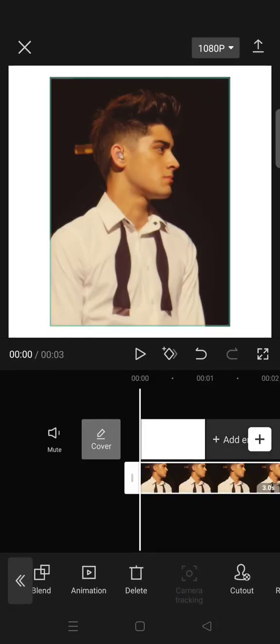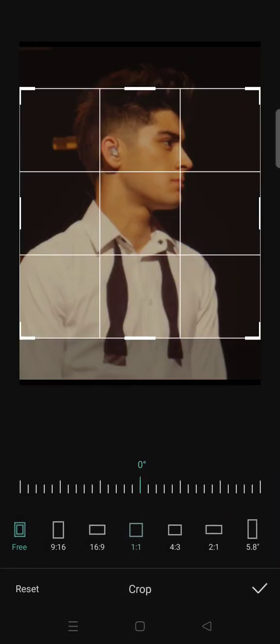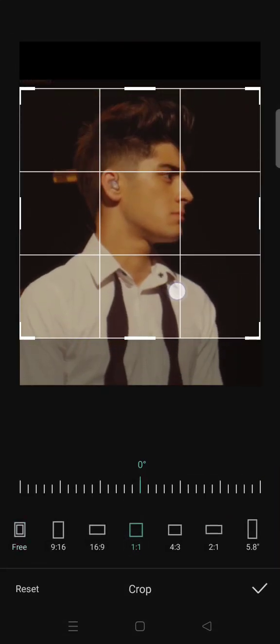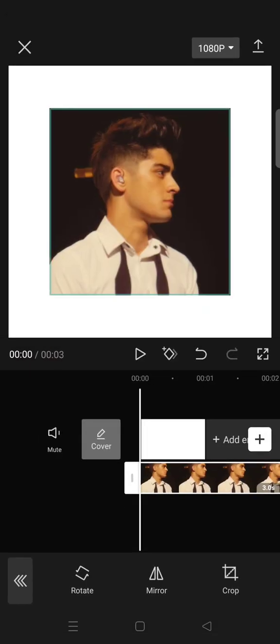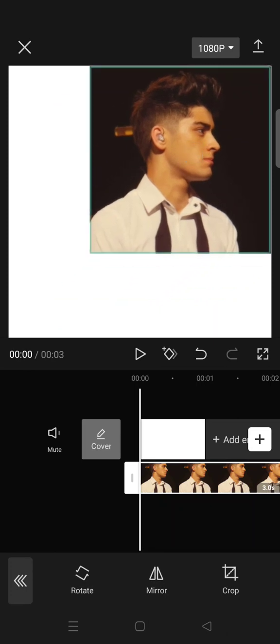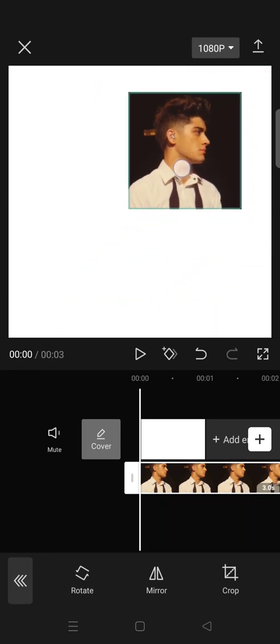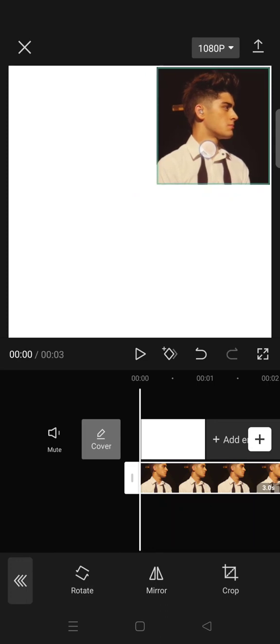Okay, so you need to make it square, so just go to edit and crop it into square like this. Okay, and now put it in the top right corner like this, and then slowly rotate it like this.